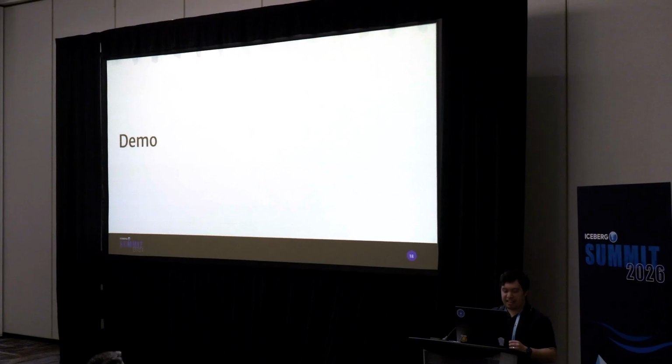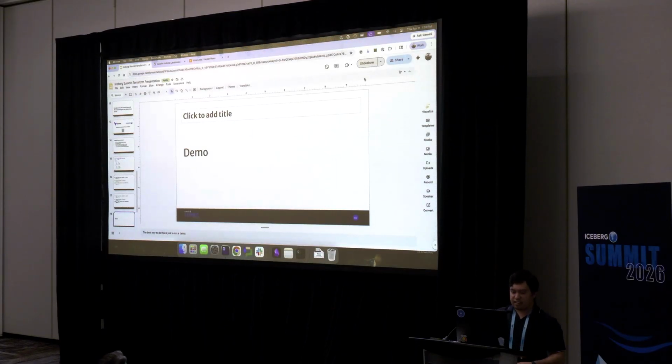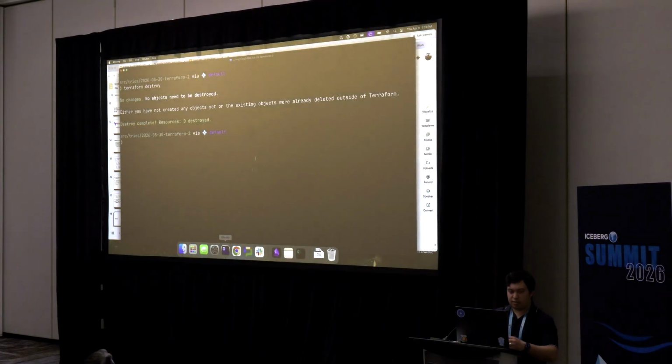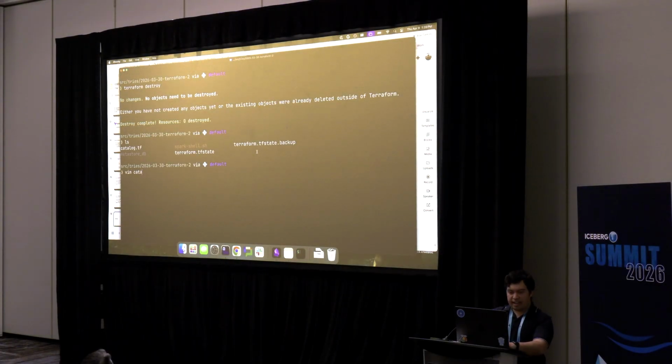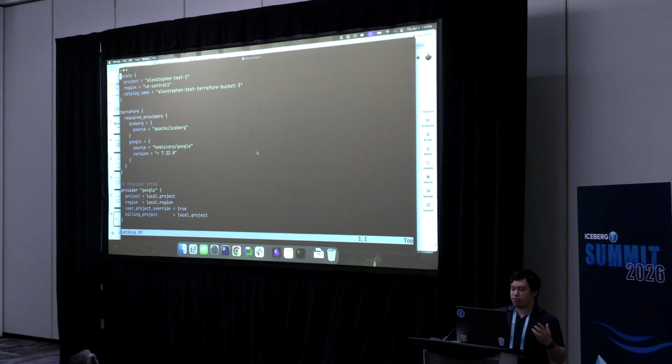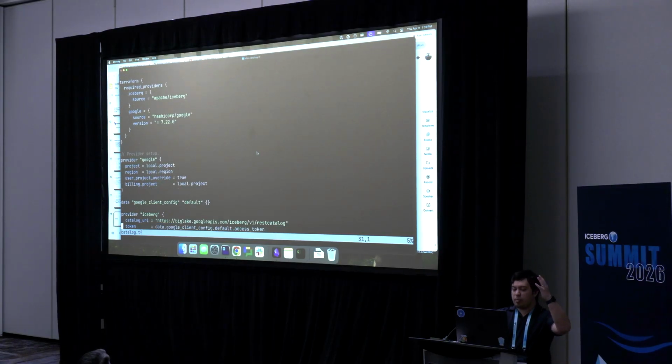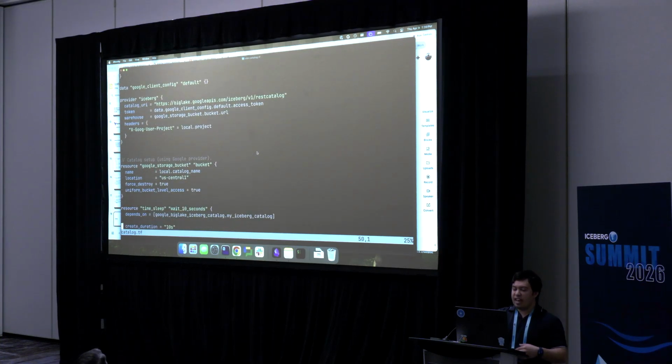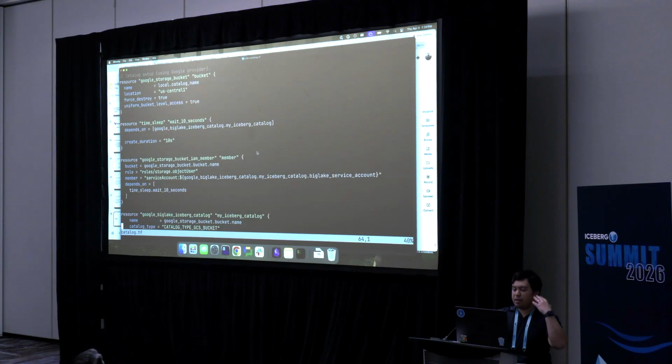So with that in mind, I'm going to trust the conference Wi-Fi, and let's try a quick little demo here. I've gone ahead and created a Terraform script. The really cool thing about Terraform is that there is such a wide variety of providers, and you can mix and match them depending on what use cases you have. My script here, I'm actually going to start from 0, and I'm going to stand up a Google Cloud Storage bucket, and then I'm going to create a BigLake catalog.